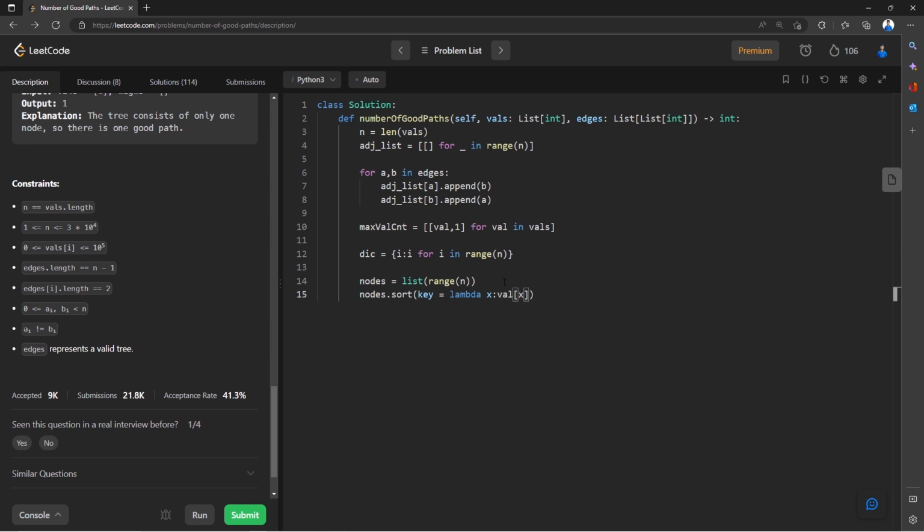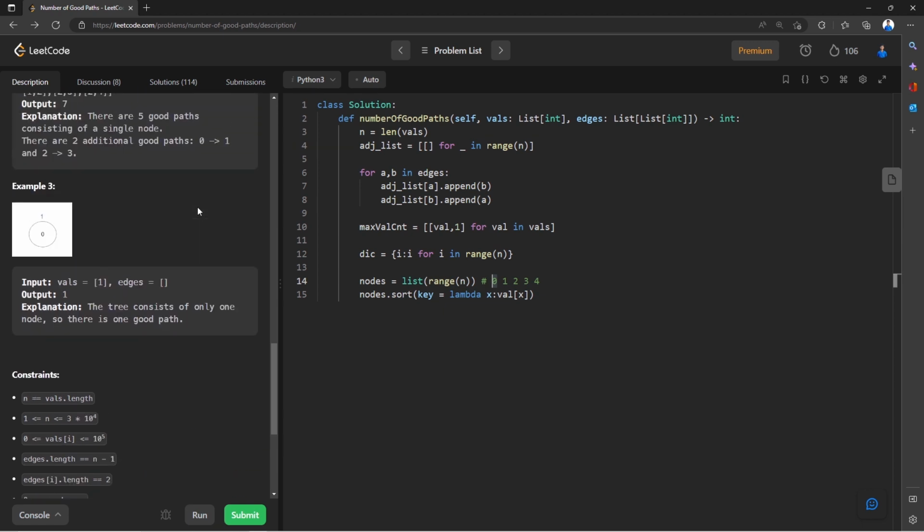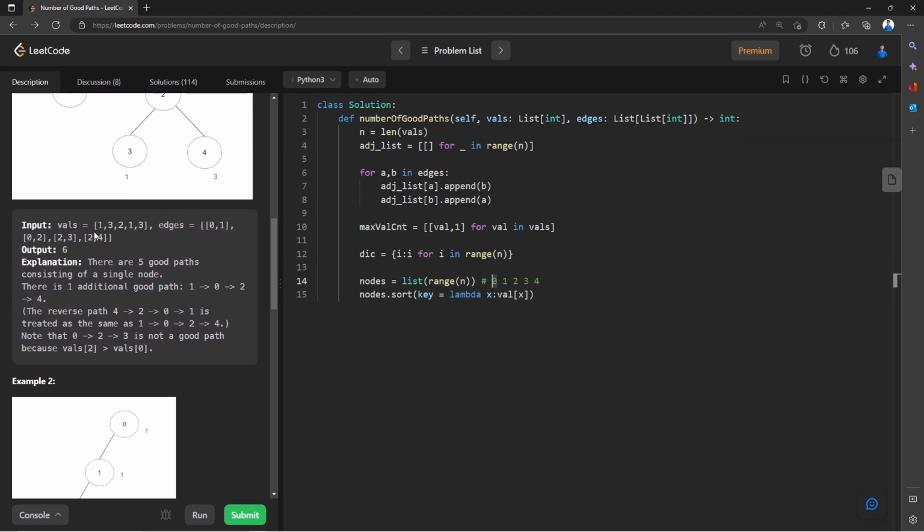So see guys, I have a list created: 0, 1, 2 and 3, right? Let's say our n is nothing but 4. So let's take it 5 only. So here I'm going to sort not on the basis of 0. I'm going to sort on the basis of the value at that index of that particular vals. In the first example, you guys can see that we have nothing but 1, right? So it is going to take that particular value and it is going to sort our nodes list on the basis of the vals list. I hope this much is clear to you.